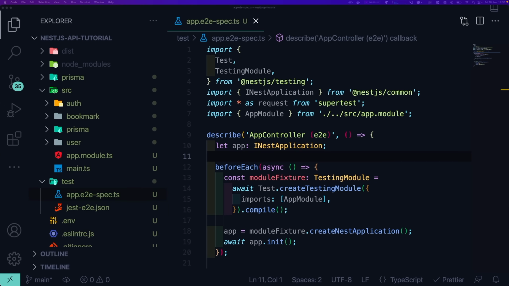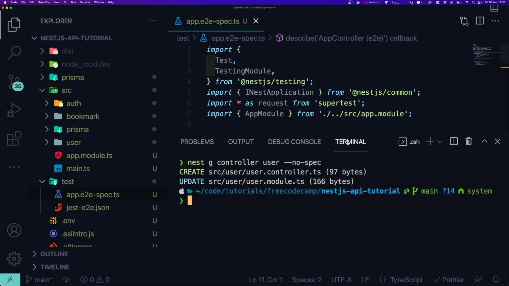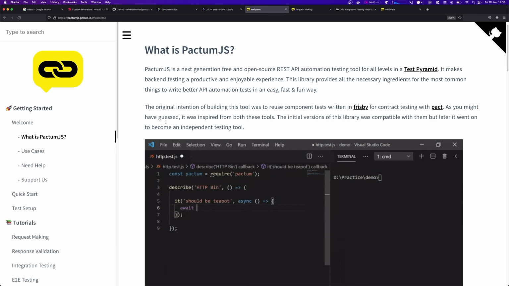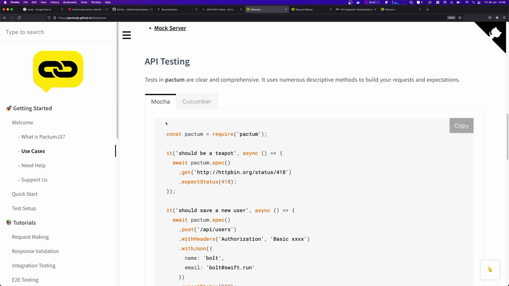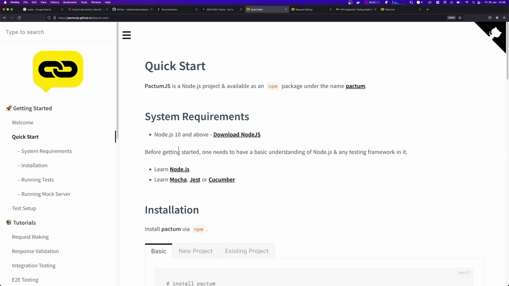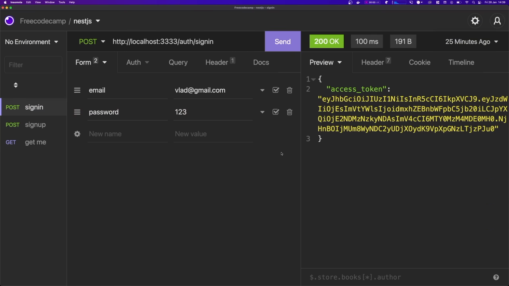Okay, so let's start with that amazing endeavor. First of all, let's install Pactum. Yarn add pactum. Pactum is an amazing library for testing your APIs. It is really nice to work with, it works very well with GraphQL, and it has a lot of features that we're going to use straight away.